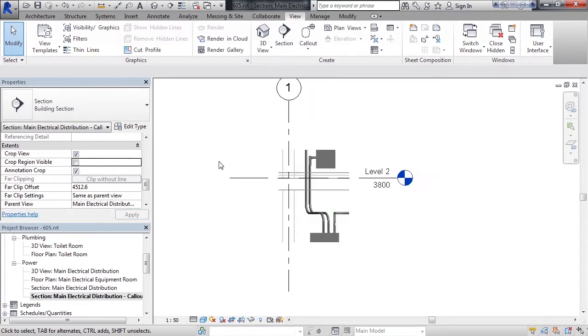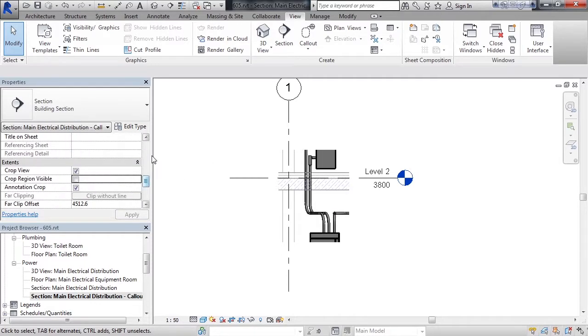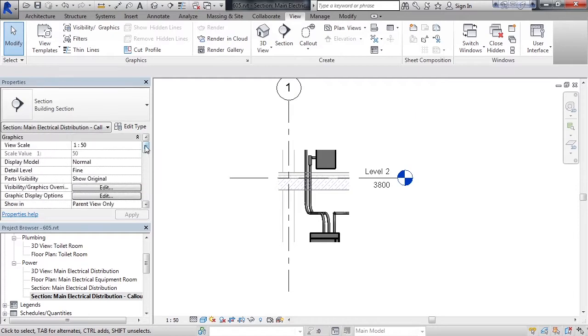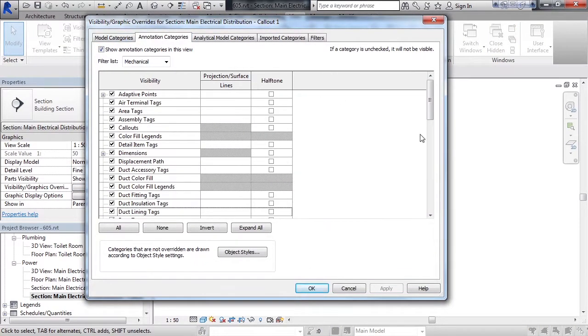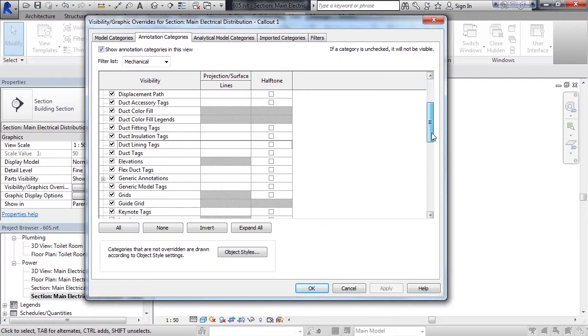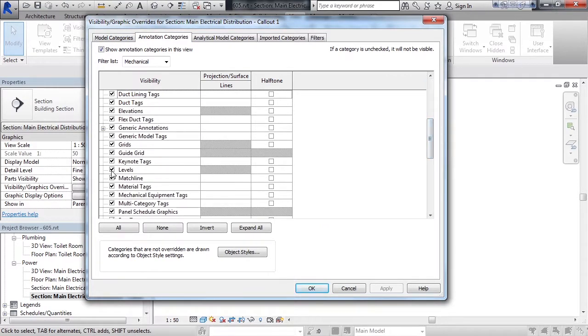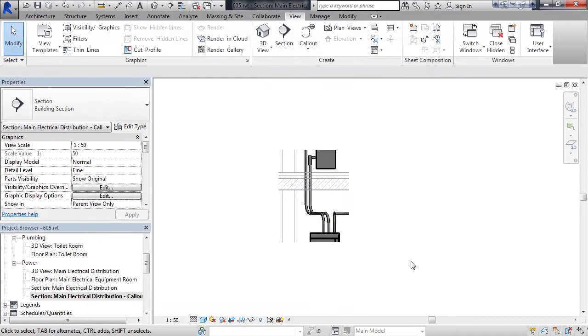Now, maybe for this callout, I really don't want to see the grid lines or the level lines. So I'm going to scroll back up and override the current settings for this view by clicking Edit to the right of Visibility Graphics Override. Then I'll go to the Annotation category, and I'll turn off the indicators for levels and also grids, and then click OK. That turns those elements off in this view.